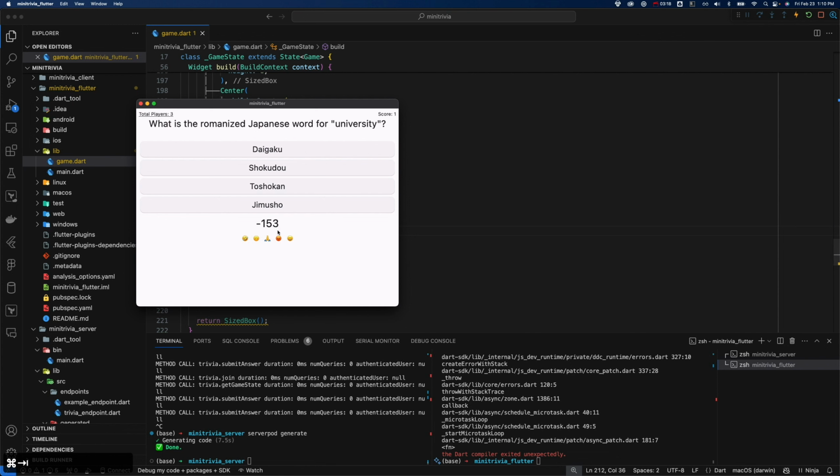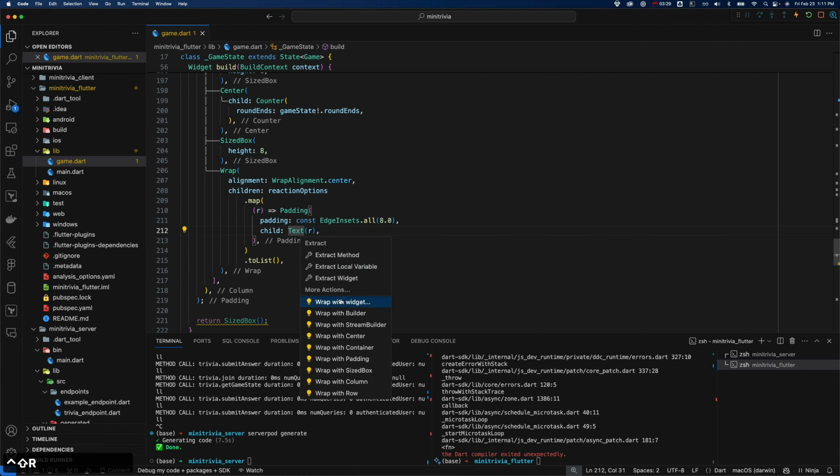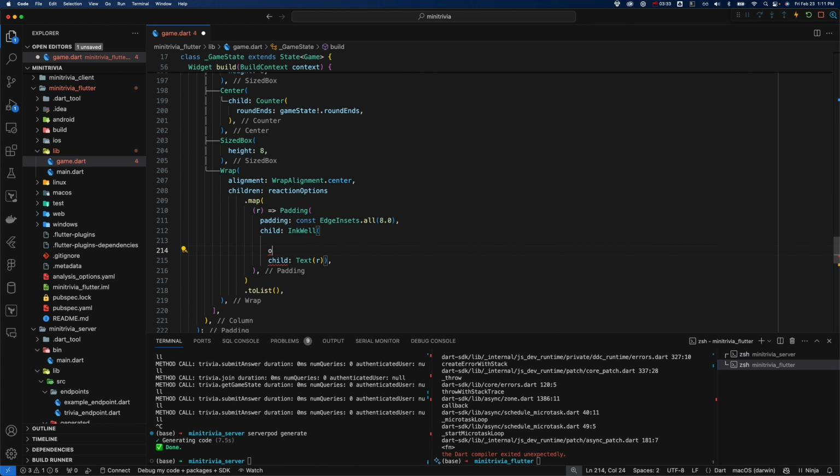All right, so you'll see the counter is negative, and it's because we've stopped our server, so it's waiting for the next question to come, but the question will never come. That's fine for now. Let's wrap our text in an inkwell, and we'll do an on-tap event here.